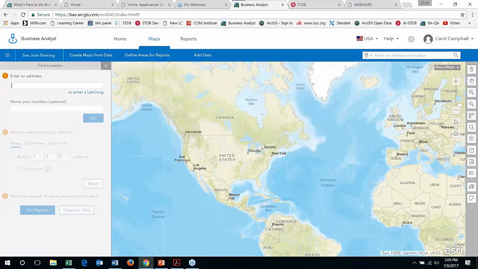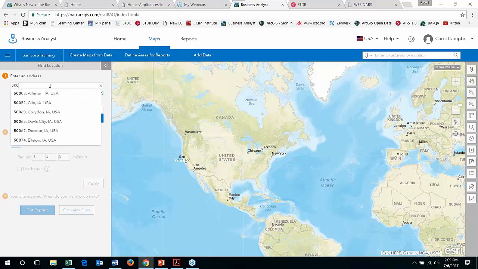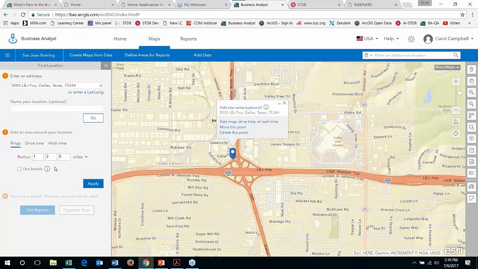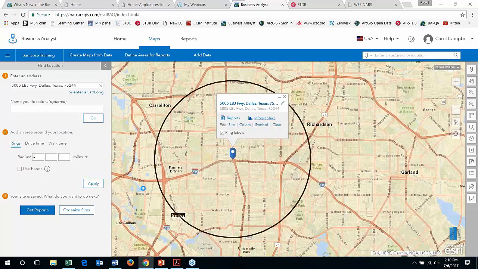So we're going to go right in now to Maps, and I am just going to start by identifying a location, and I just went to Define Areas for Reports. And I'm just going to create a quick study area. We'll just do a 5-mile radius around that. Quick and easy. And then I'm going to go in to run reports.